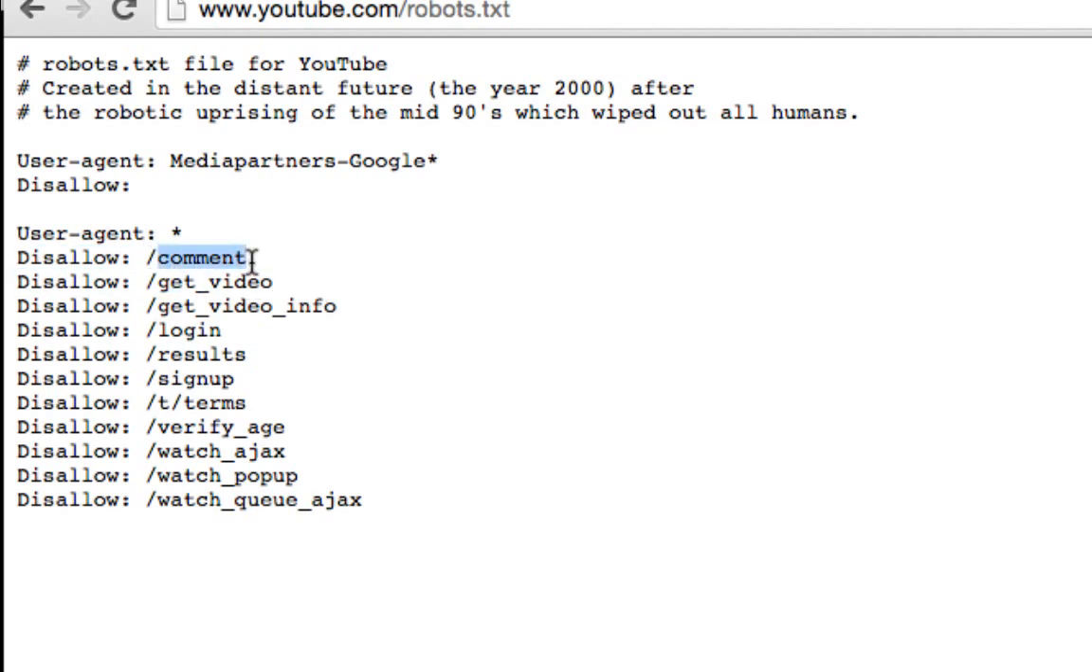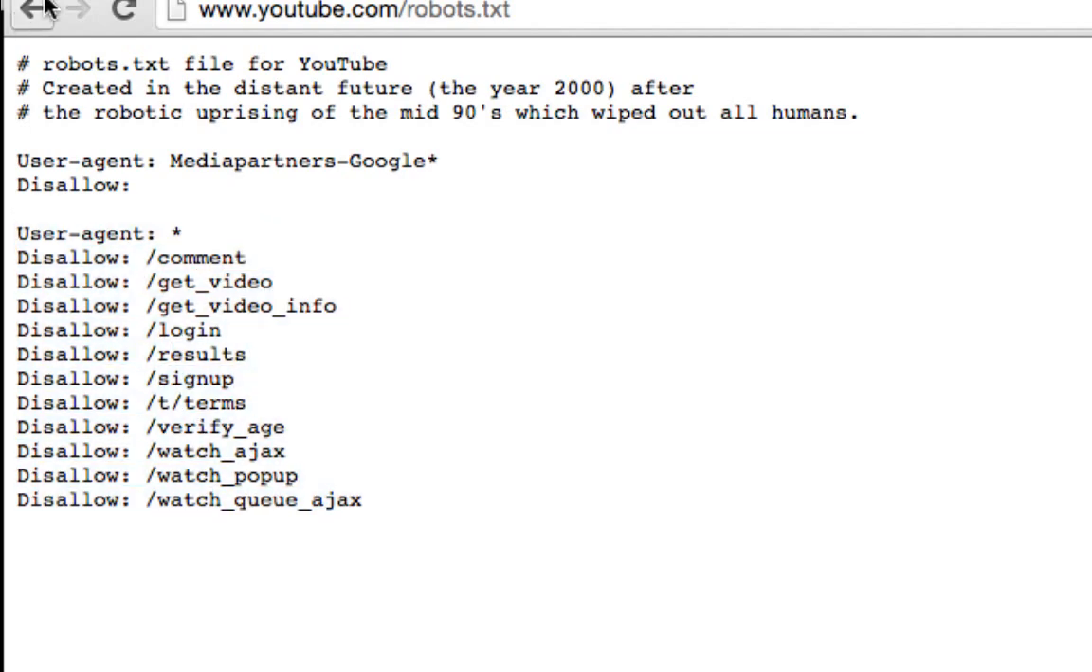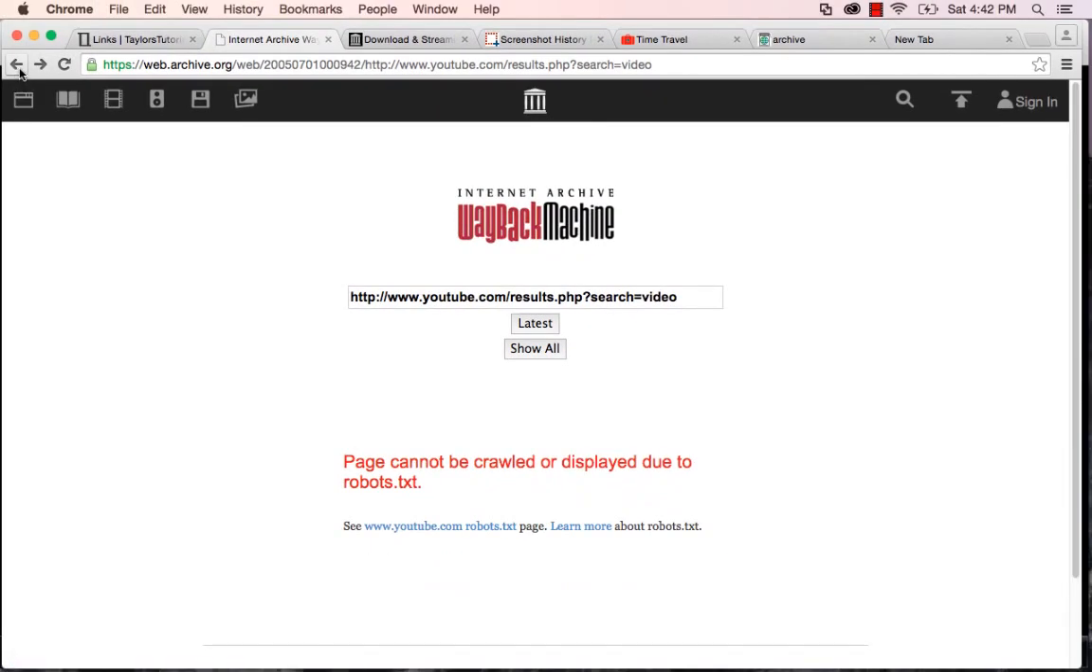So you can't comment, you can't get a video, you can't get video info, you can't log in, you can't get results, you can't sign up. These are basically all the things that you cannot do on an archived page. And pretty much every page has it. There's one for Google, there's one for Yahoo, there's probably one for archive.org. However, there's not one for my website, so have fun.